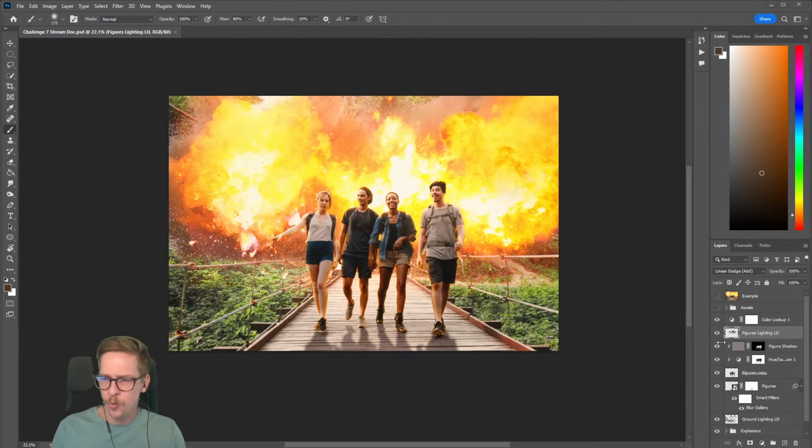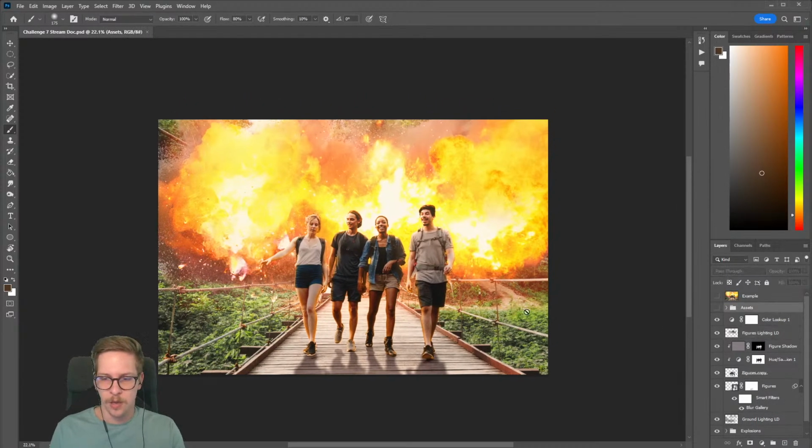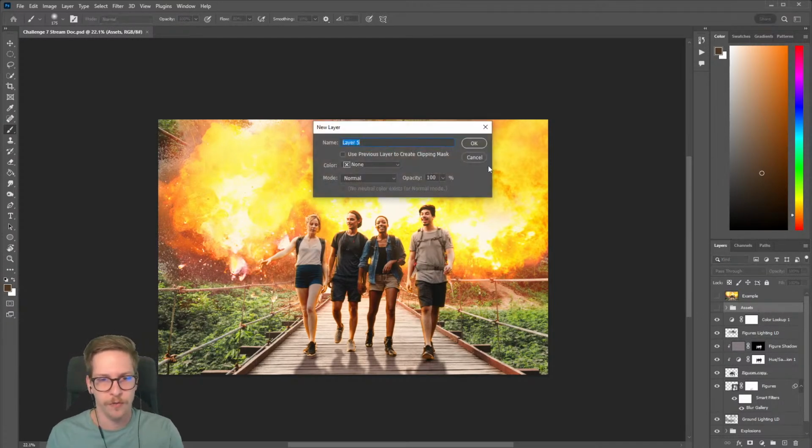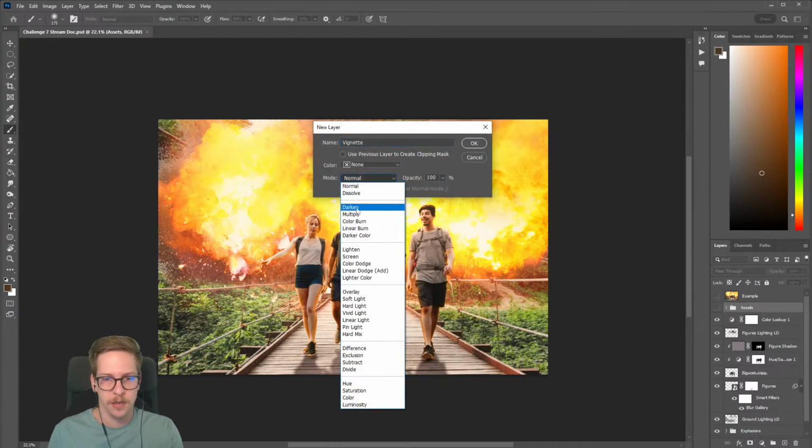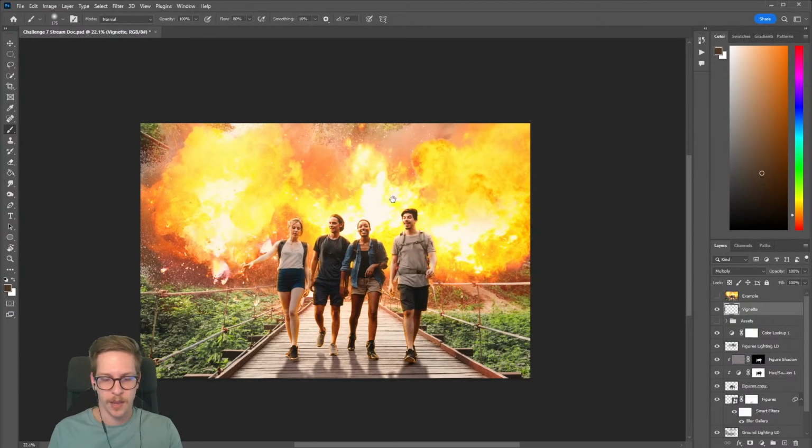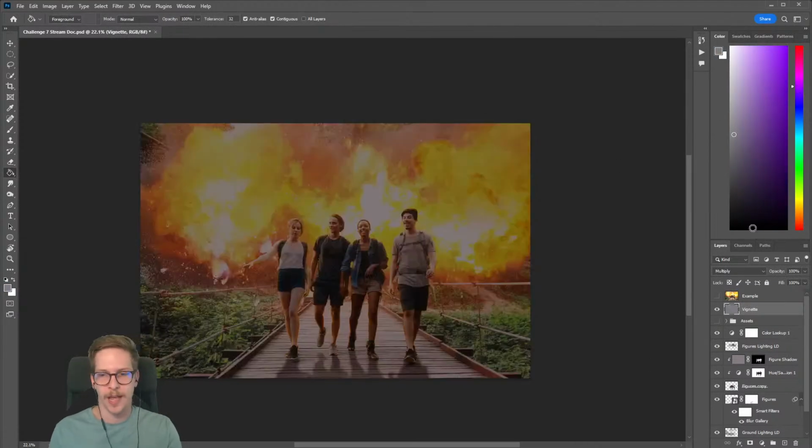Lastly, we don't have too much time here, but we could create a little bit of a vignette. So let's do that. Do Control or Command Shift N for the new layer, and we'll call it vignette. Do a multiply layer, and I'm just going to fill this in with a mid-tone desaturated bluish purple, something like that. You can try different colors, see what looks good. And I think that works pretty well.